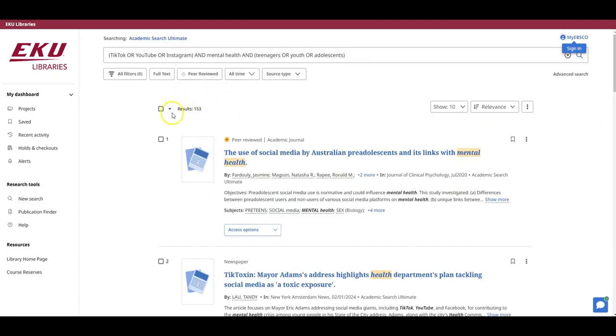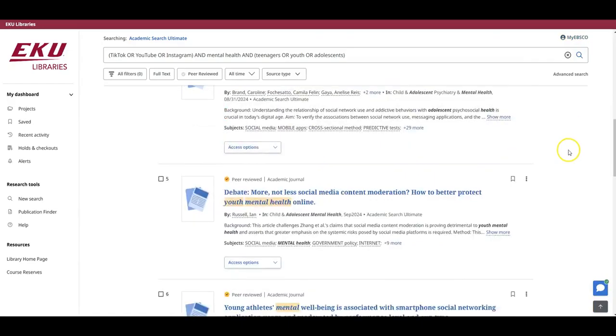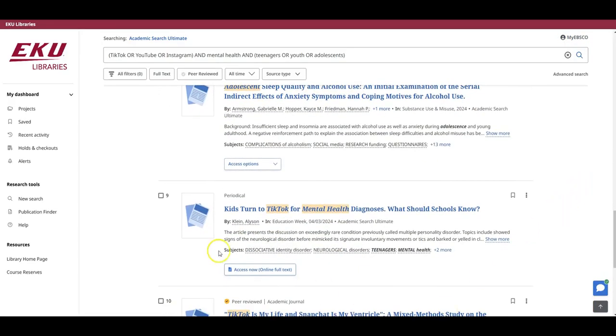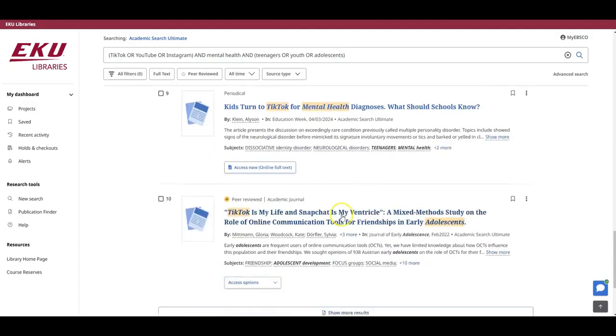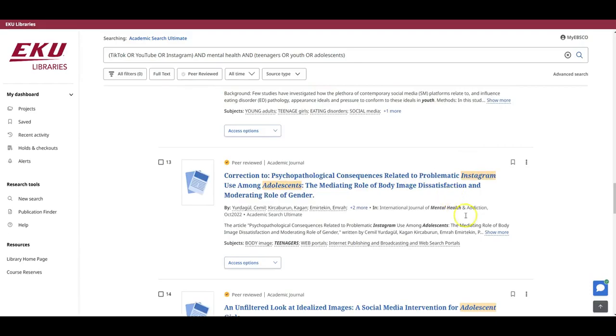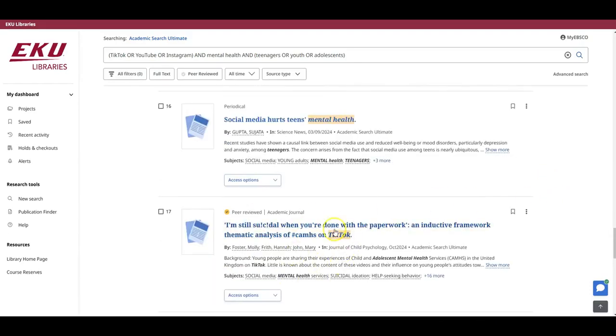That took us down to 153 results, which seems much more manageable. And if I skim these results, I'm seeing some articles that are a little more focused. Here's an article about TikTok, another about TikTok, an article about Instagram, and another about TikTok. We could stop here, but we might be missing out on some great articles.